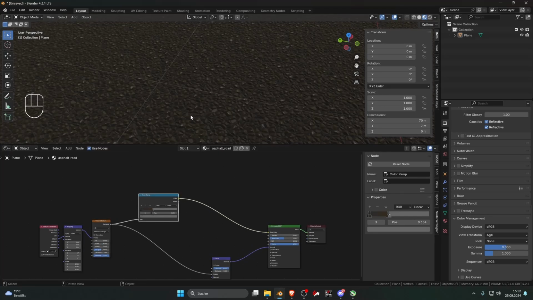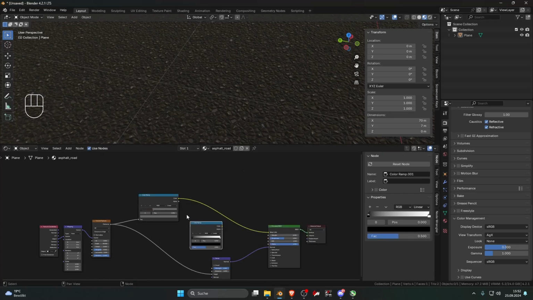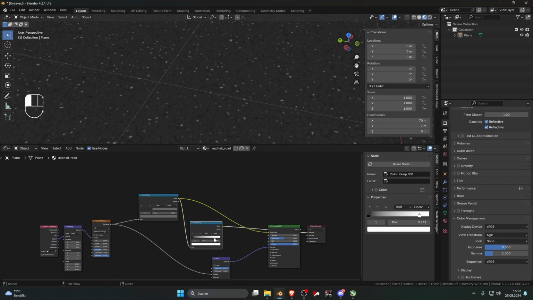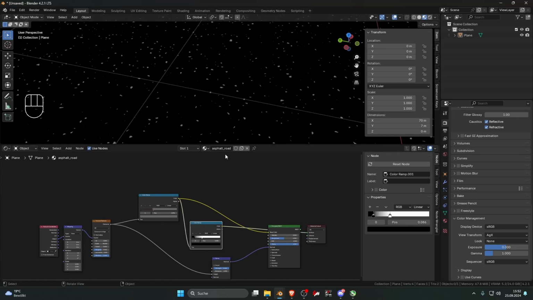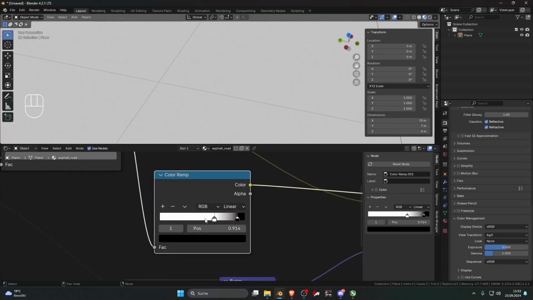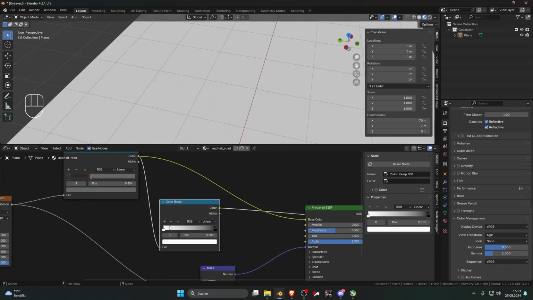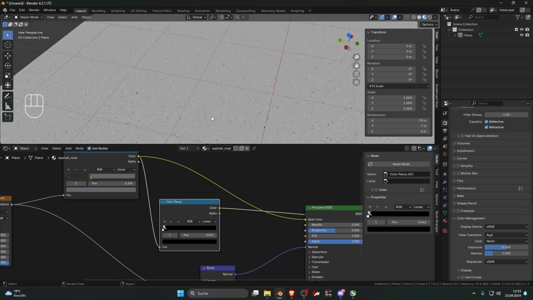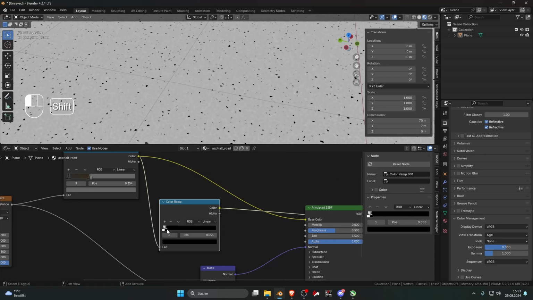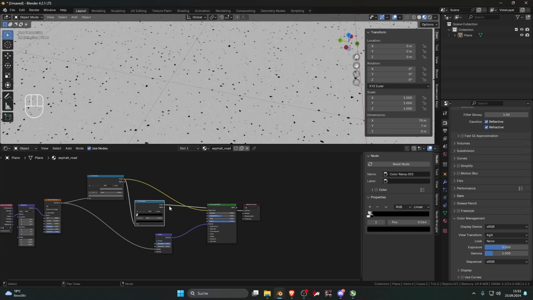Now for the roughness, we want only the white parts to be more reflective. So we can use another color ramp. And simply put these together a bit more. But black is the shiny part, so we need to flip this. Probably go closer than this. Flip the color ramp. Strange. Just needed to go to the left. Maybe something like this. And just reconnect to the roughness.